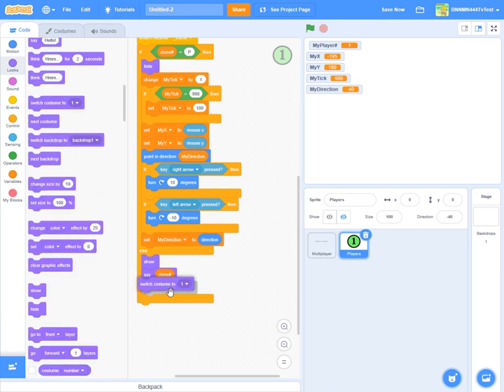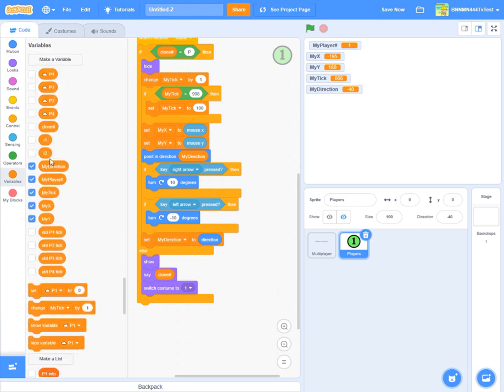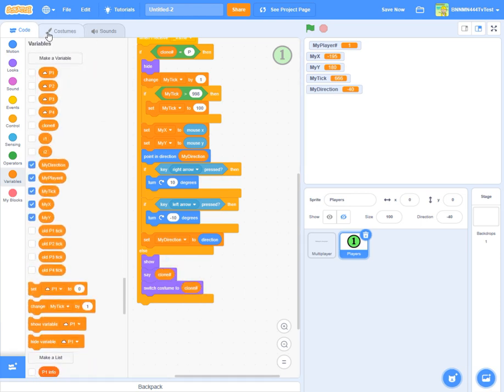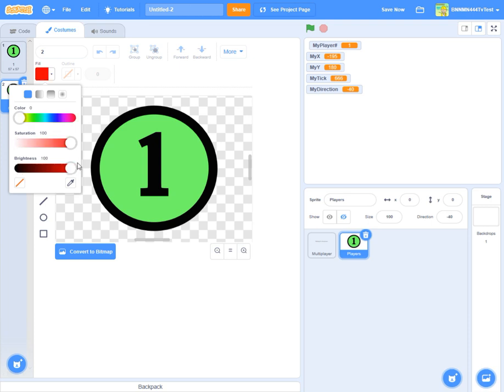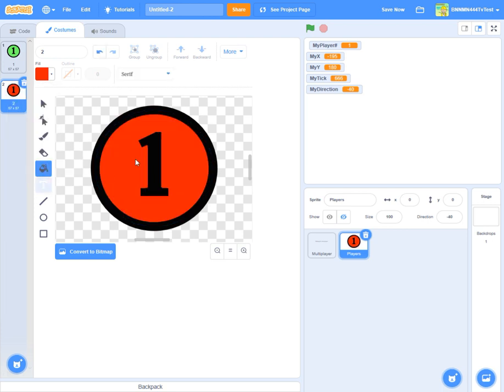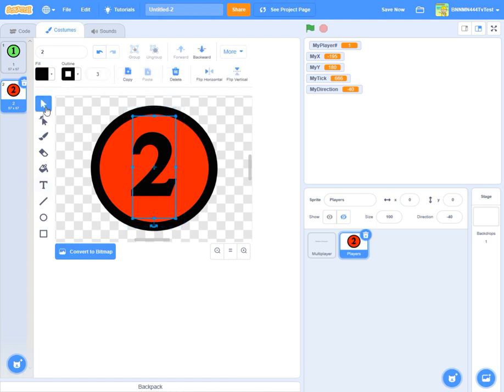Speaking of which, we need to make more costumes for those guys. That's why we did this. That's why we named it 1, so that we could easily switch to the correct costume. So 2, you can make them any colors you want. You can do anything you want. Nobody's gonna judge you. So 2, 3, let's make it blue.